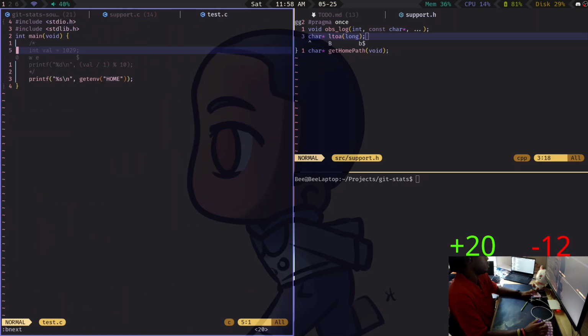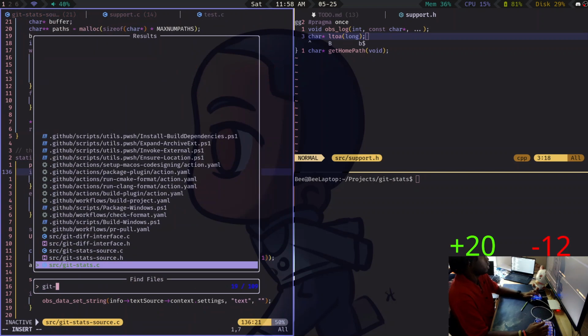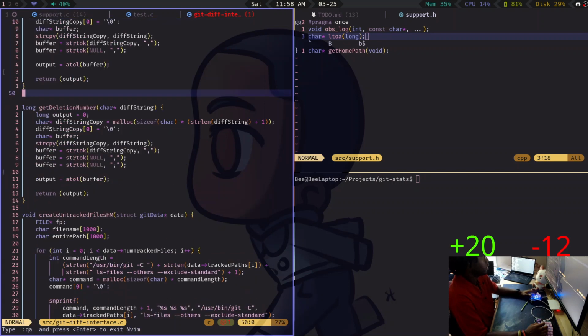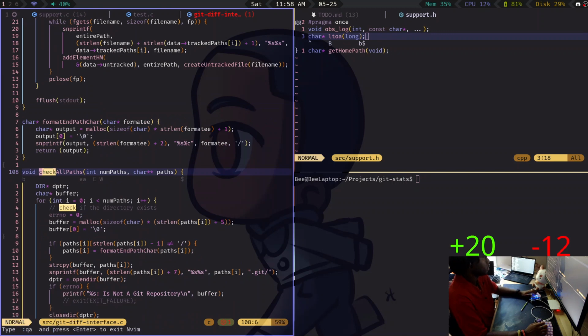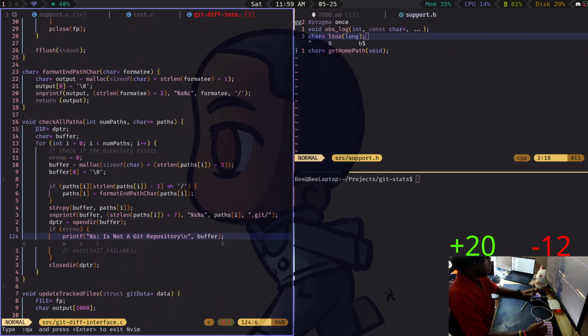Then at that point, we need to say in the get diff interface where we check that, so our path needs to be, okay.